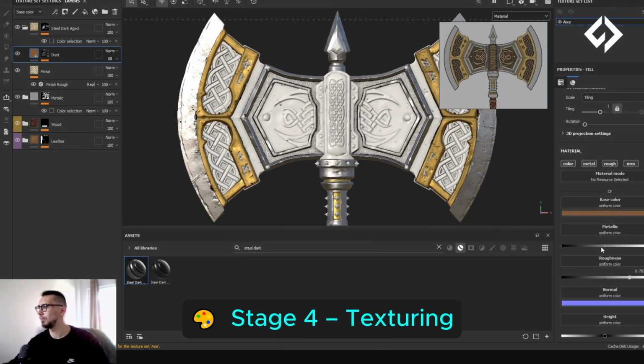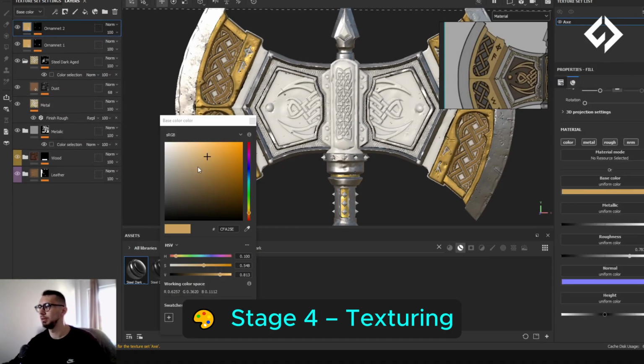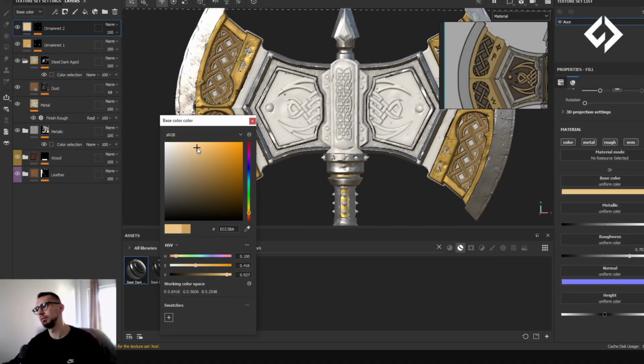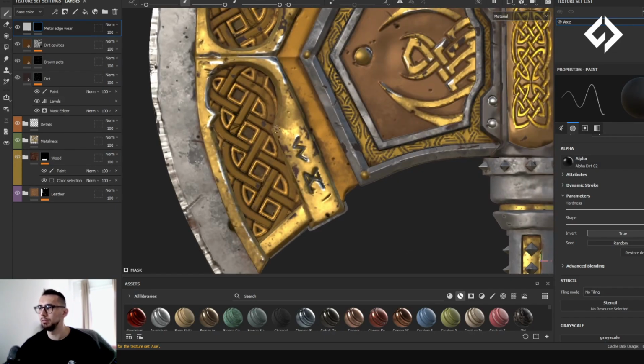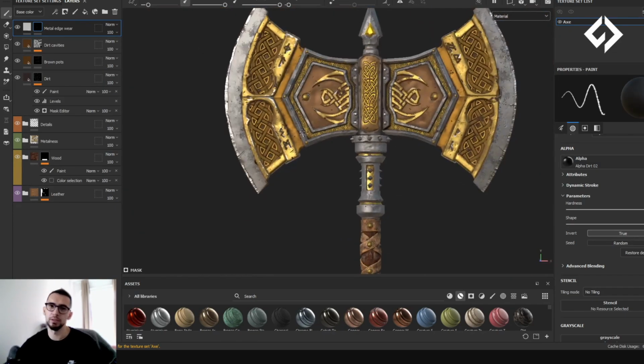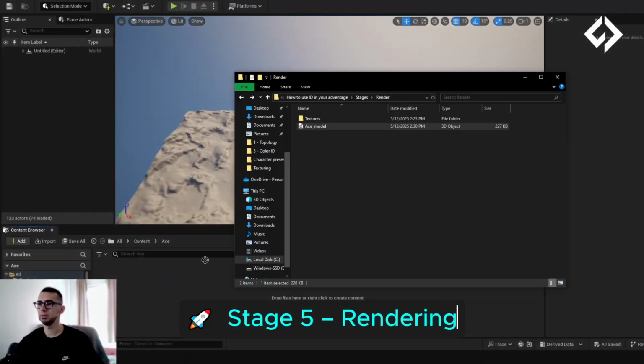Stage 4 – Texturing. In this stage we'll bring our axe to life with PBR texturing techniques, using Substance Painter to layer realistic surface detail, working smart with low resolution textures that still look rich, emphasizing material separation, wood, metal, leather, with edge wear, grime and story.